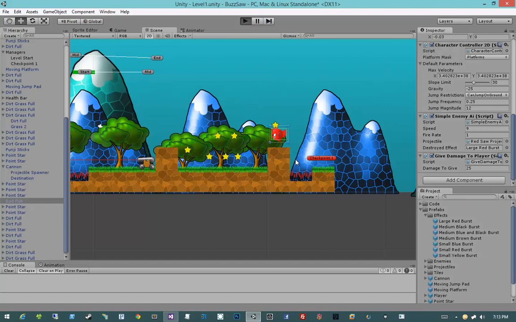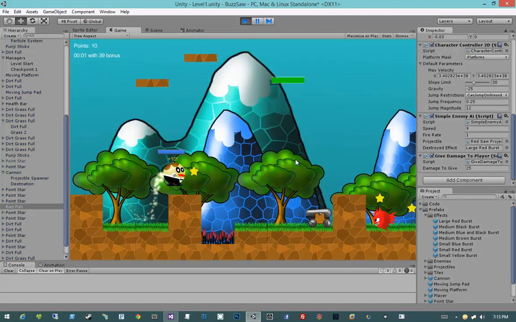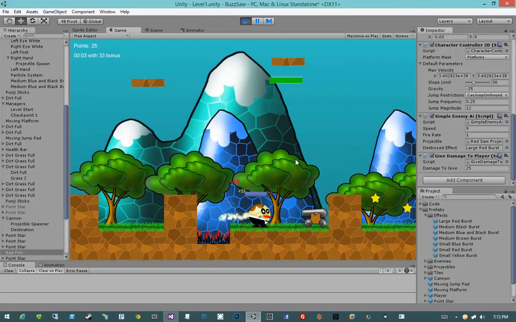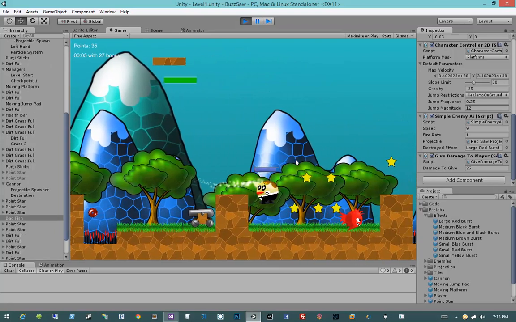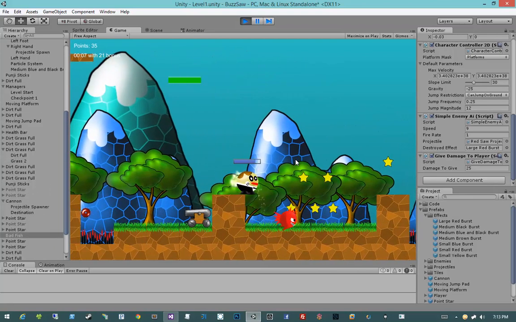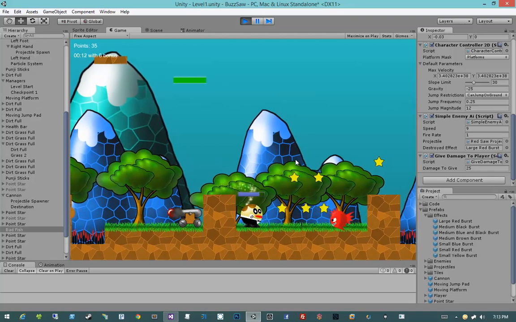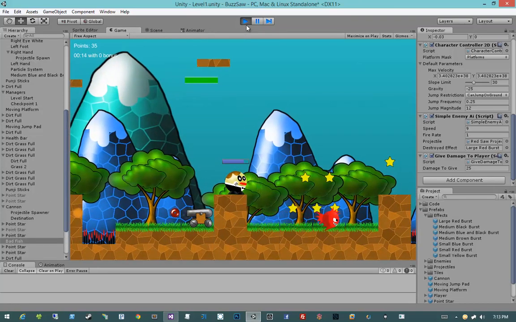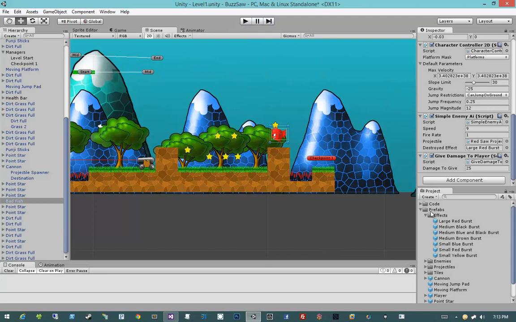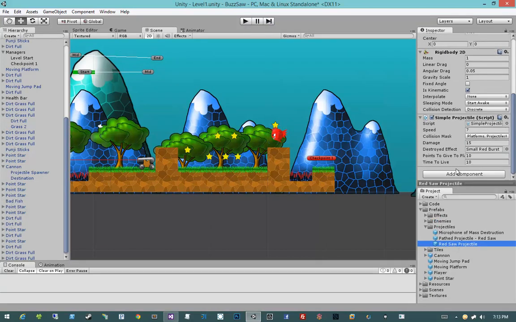That was not a good test because I didn't actually destroy one of his projectiles. Let's wait for him to shoot. Okay, I don't think we received any points from shooting that projectile. So let's fix that. Let's go into our projectiles, our red saw projectile, and we see that we do have points to give player 10.